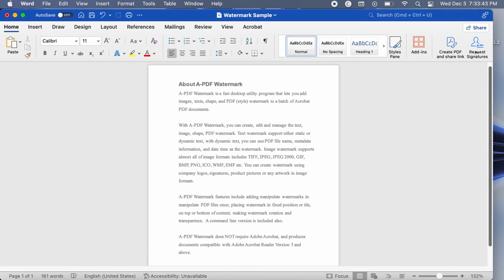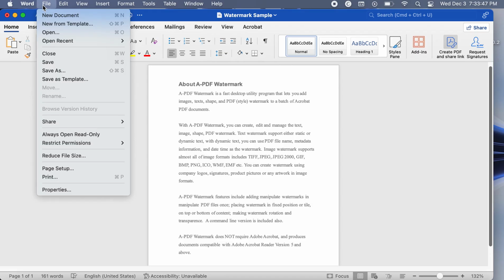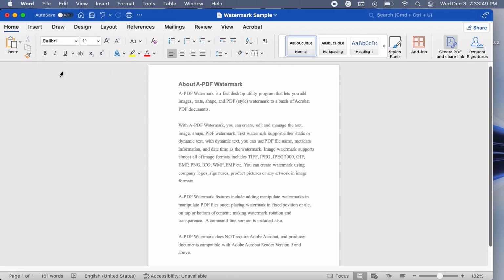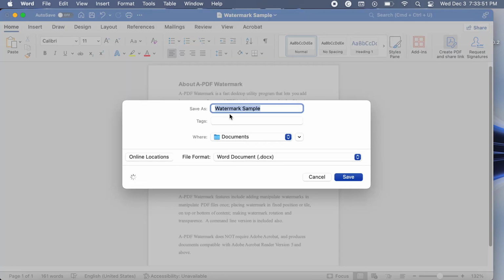When you're happy with the result, save your changes back to PDF. Go to File, choose Save As, pick where you want to store it, set the file type to PDF, and give it a new name so you can always return to the original if needed. Then save. Word will export your edited document as a fresh PDF without the watermark you deleted.